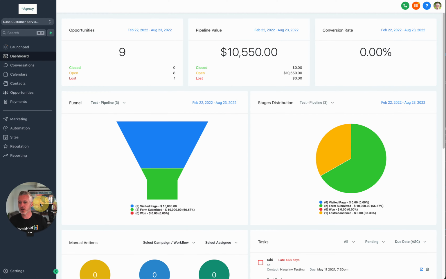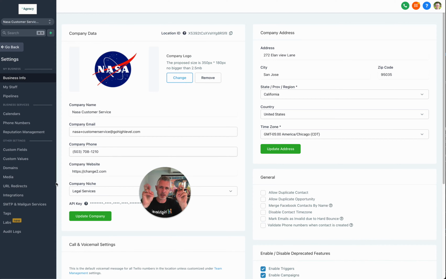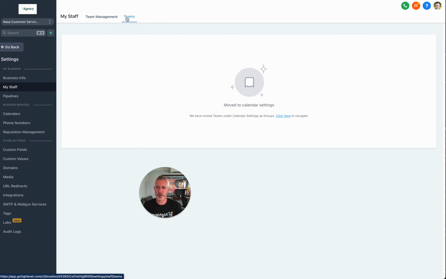So, anyways, if you go into settings here, normally, if you wanted to put a team calendar, and I'm going to start putting it in air quotes because we're getting rid of the whole idea of having to differentiate between calendars. But normally if you wanted a team calendar, you'd roll over here and you remember you have team management and you had teams. Notice that you go to teams and it's like, oh snap, this got moved to calendar settings. Well, that's exactly right.